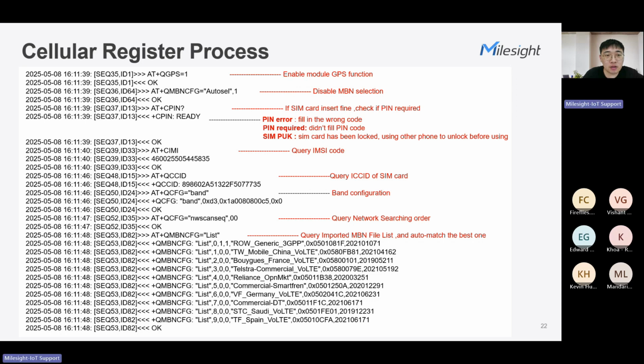And the third situation is SIM PUK. It means this SIM card has been locked, and you need to use another phone to unlock it before using.